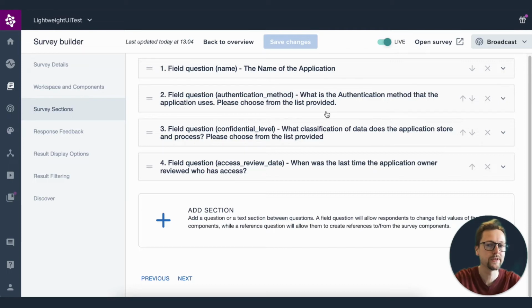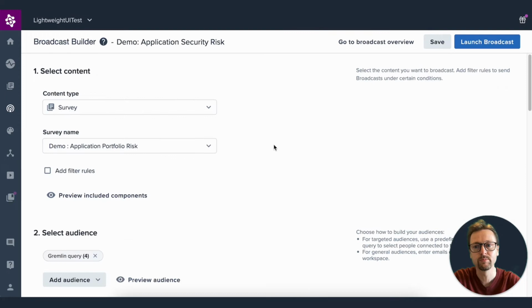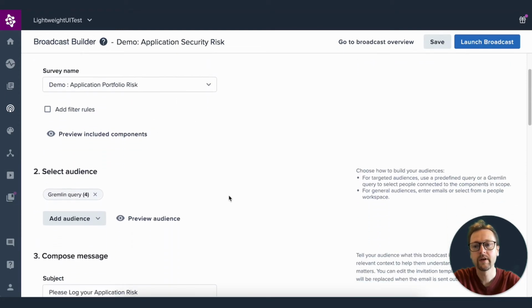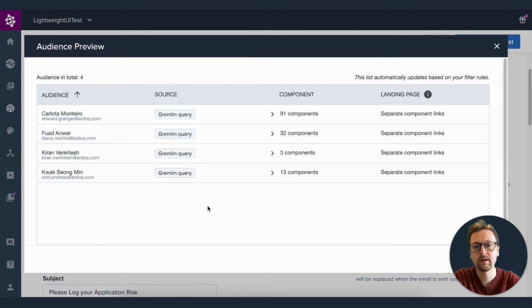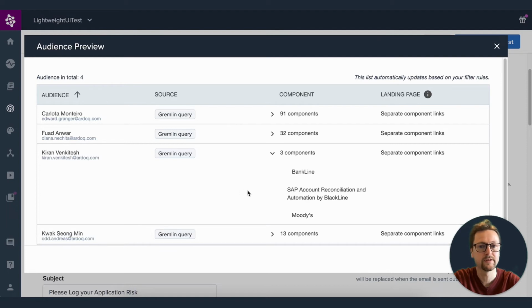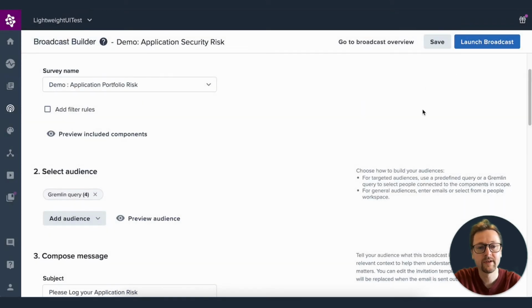So how do I get these surveys out to the right people? Well, I'm going to use a broadcast. In this case, we've got a broadcast set up that's going to use that same survey. And I've used a little bit of Gremlin to do a traversal of the graph so that I know which applications belong to which departments and who is head of those departments. So in this case, Kieran is going to get asked to update these three applications because those applications are owned by Asia Finance and Kieran is in charge of Asia Finance. Once I save and launch this broadcast, Kieran is going to get an email and he's going to show you what happens next.